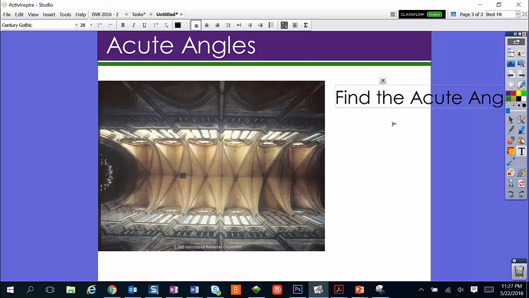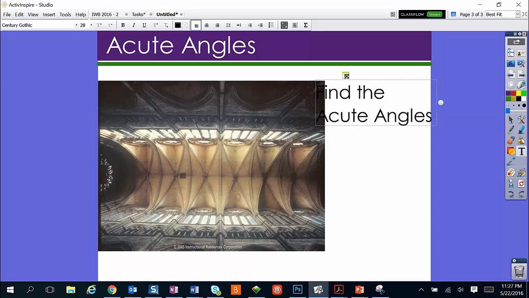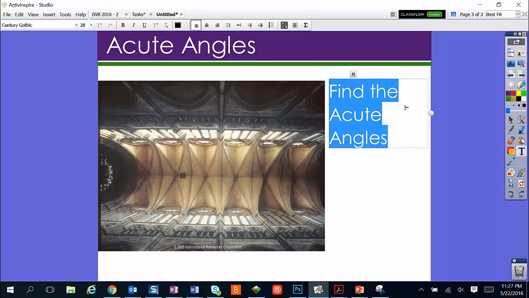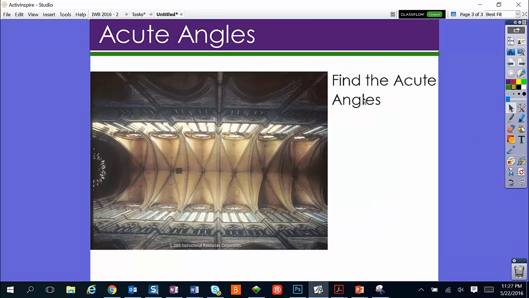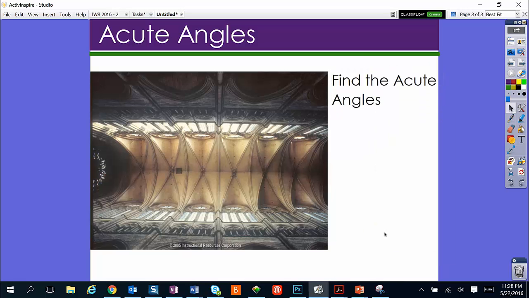And as you can see, I haven't changed the width of my text box, and because of that, my text wrapping doesn't work. As soon as I change the width of that text box, my text wrapping will begin to work. So again, I'm going to select all and make that size a little smaller so that it fits my area a little better. And once I have that how I want it, I can click on it, right click, and lock it down. So find the acute angles.